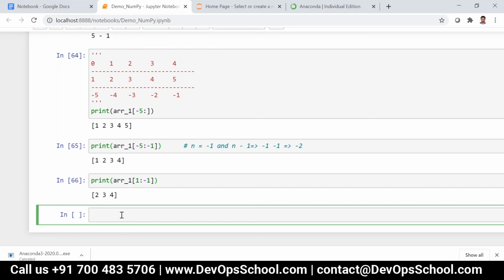One quick question there. So what is the benefit of it? I mean, we can achieve that with 0 to 4 as well, right? Instead of -5 to -1, we can achieve that with 0 to 4. So what is the benefit that negative indexing brings?